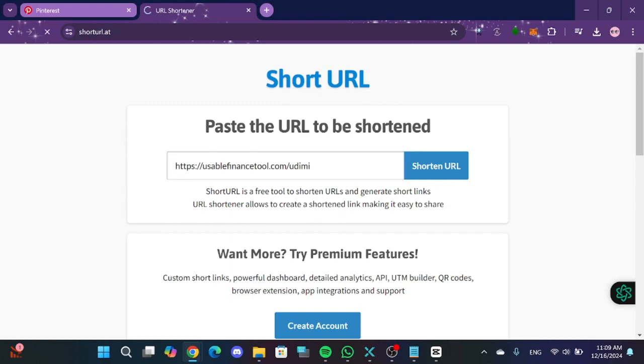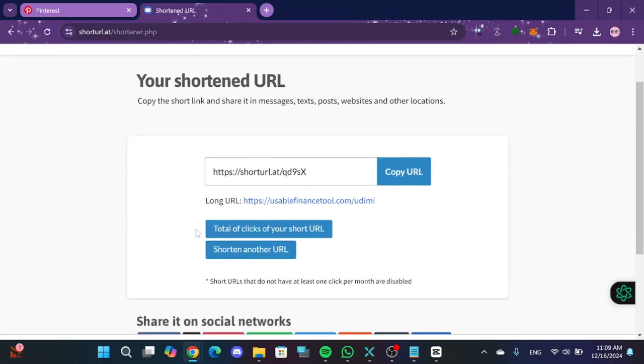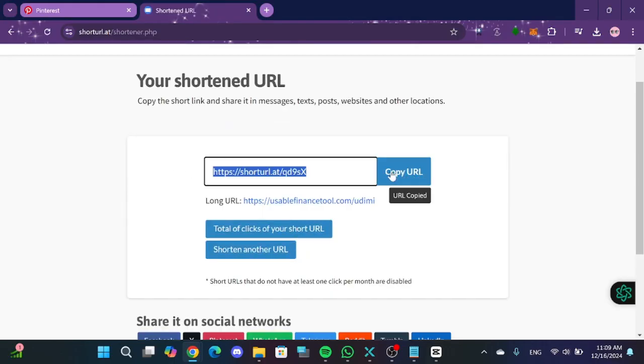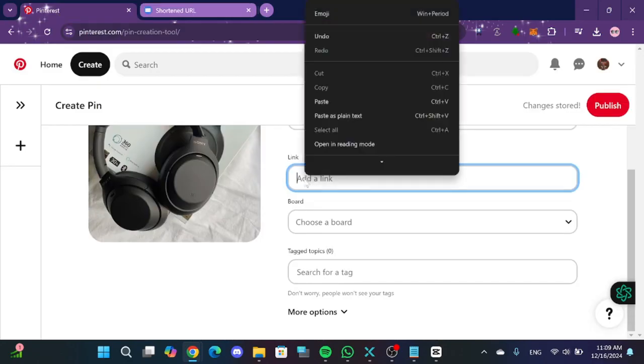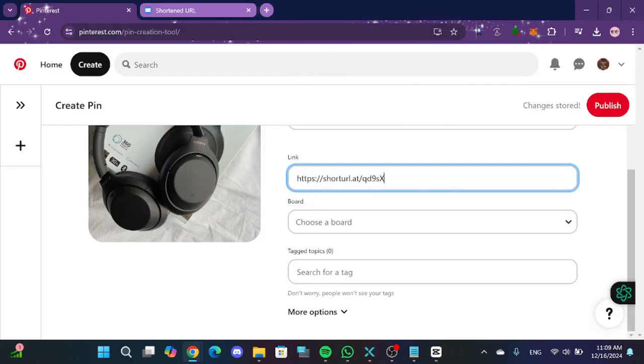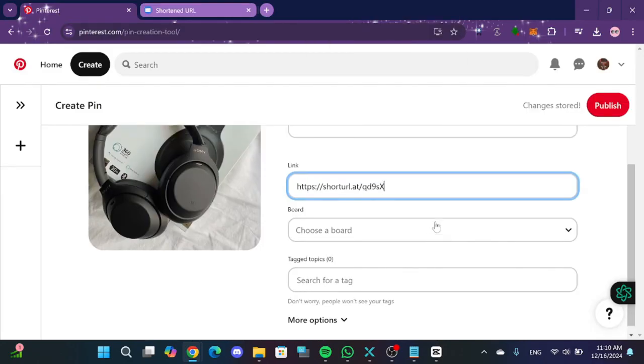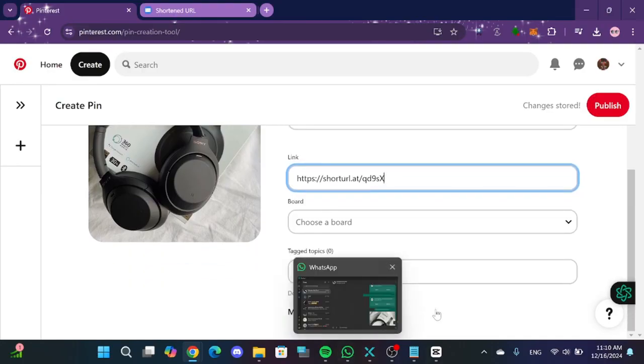After entering the link, click the Shorten button. It will generate a shorter version of your affiliate link. Once you have the shortened link, copy it to your clipboard by clicking the Copy button. Return to the Pinterest Create Pin page and paste the shortened link into the destination link field. You will see your link appear in the field.